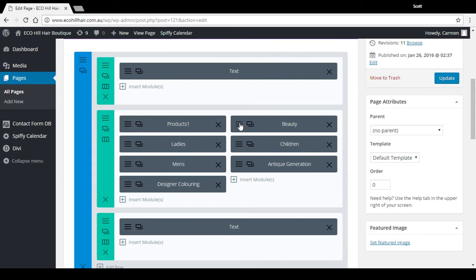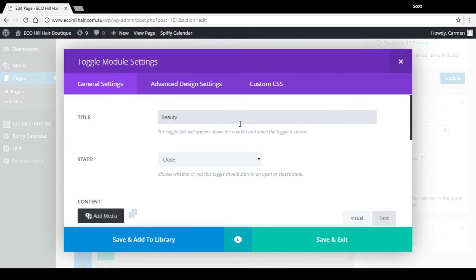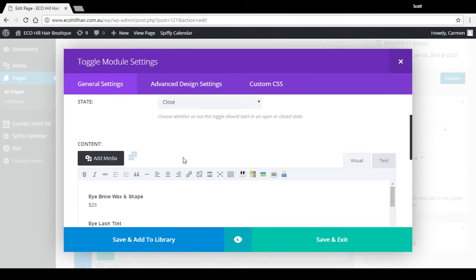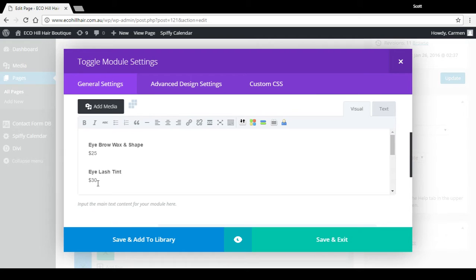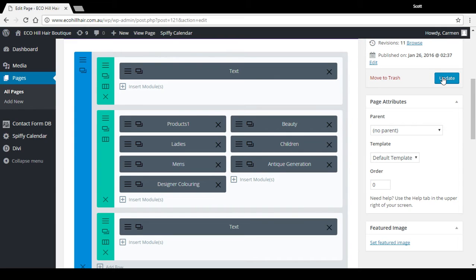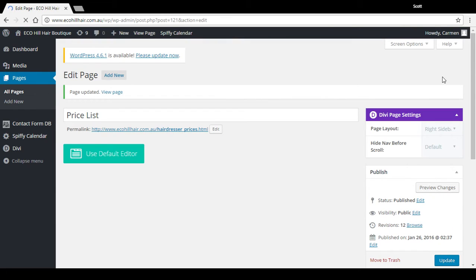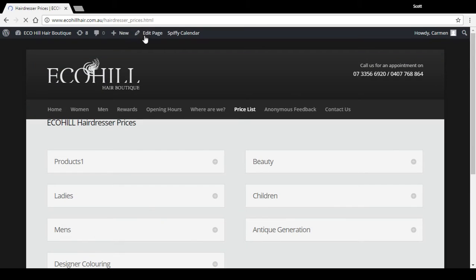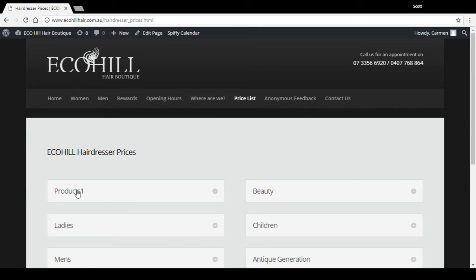So let's go into another one. Let's say this one here, it's called beauty. That's its title at the top, which you see on the front of the page, and there's the prices. So if I wanted to make any changes, this is a normal Word-looking toolbar here. I can make the changes there, and then I have to press save and exit, and then update. Once the page refreshes, I can then view the page by clicking here or here. And you'll see now it says products one.